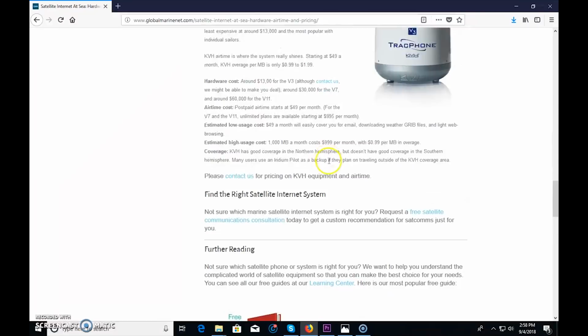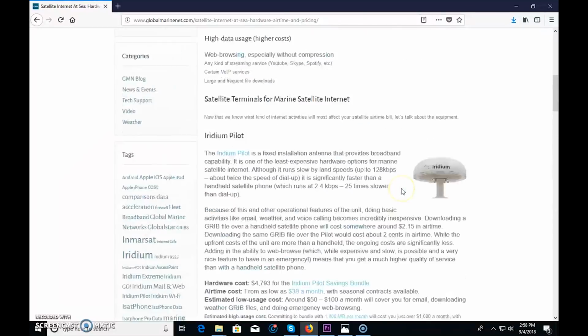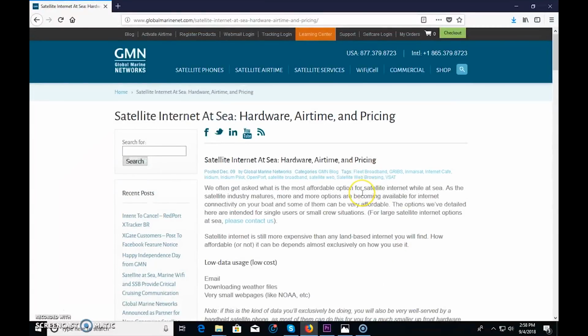And then you go down here. Look, these are pretty cheap. Hardware cost is only $13,000. $30,000 for the V7. $60,000 for the V11. Wow. Okay. So you can see that there is a definite advantage, because to be on at sea and check the internet to see where the tropical storms or hurricanes or ocean storms may be, it's free over the airwaves, but it's definitely costly from satellite.